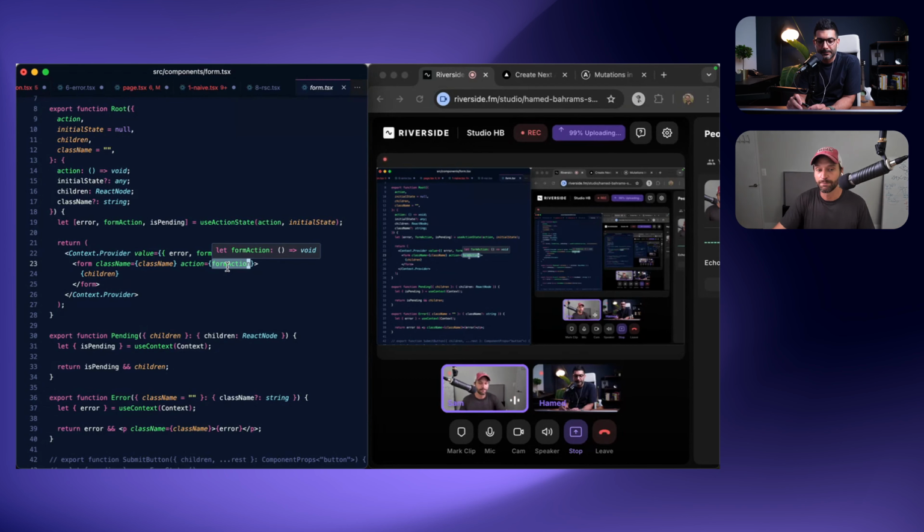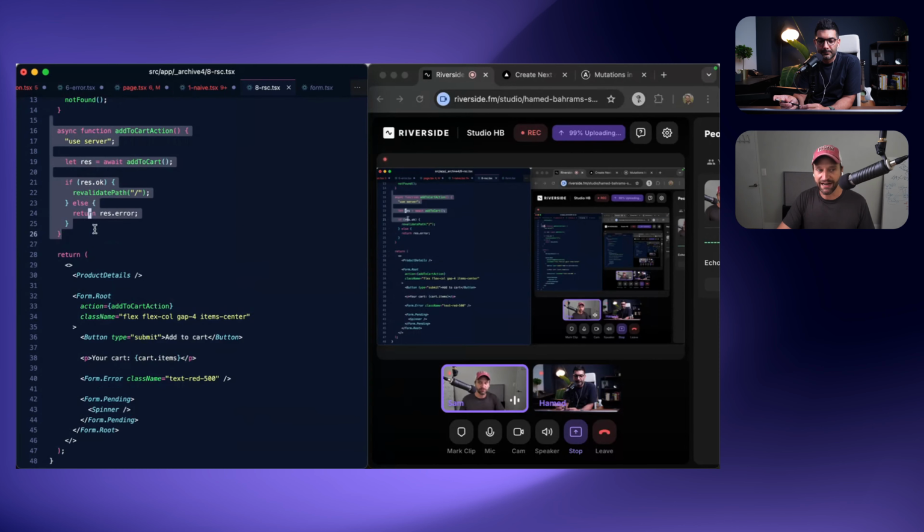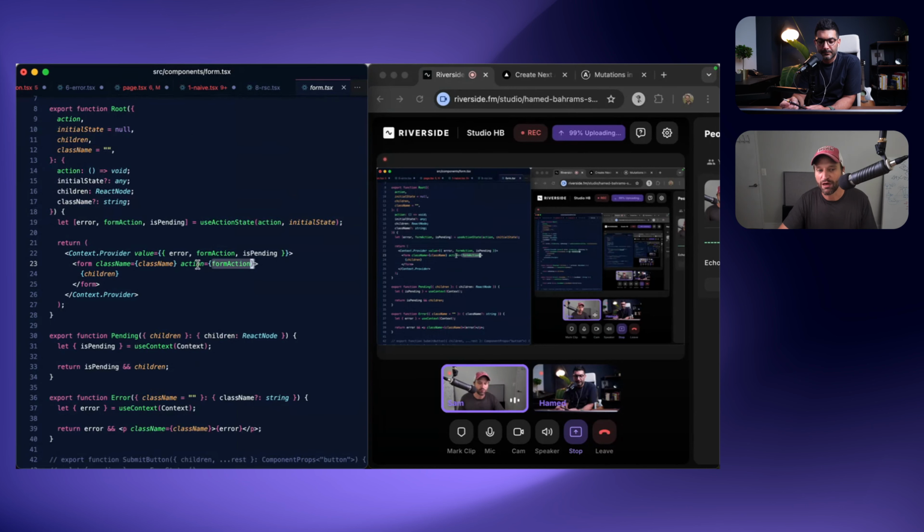But regardless, this action prop does not know or care what kind of async function this is. So the fact that we're passing through an action that happens to be a server action doesn't matter. It's an async function. And so form doesn't know whether you're even passing in a client action or a server action. In a sense, there's no real difference. It's just an async function that gets marked as a transition.